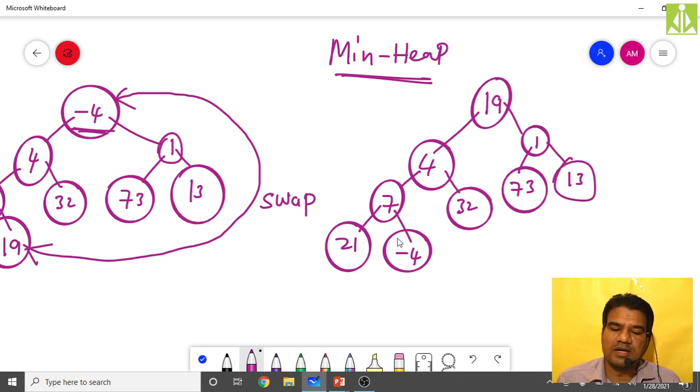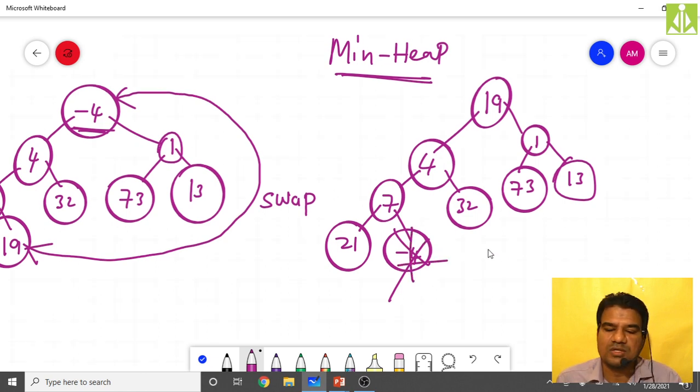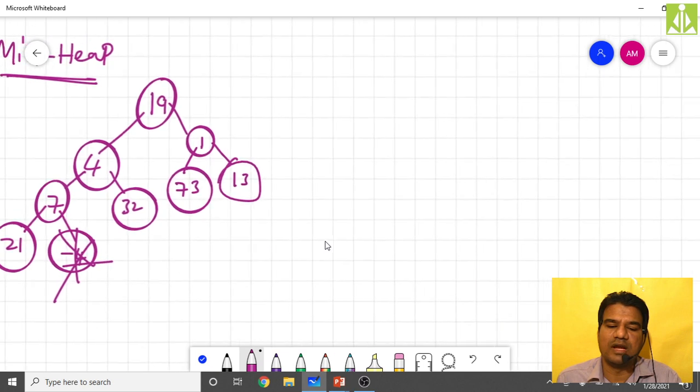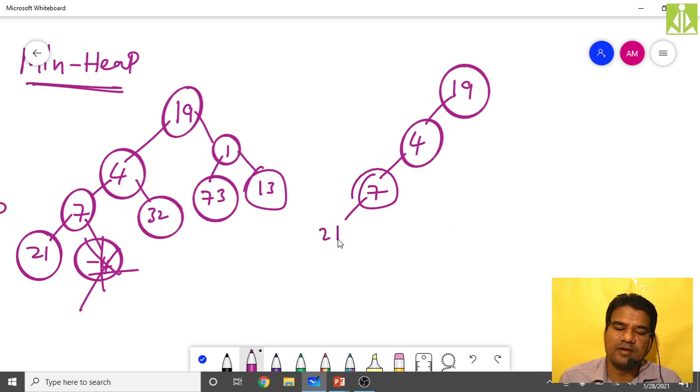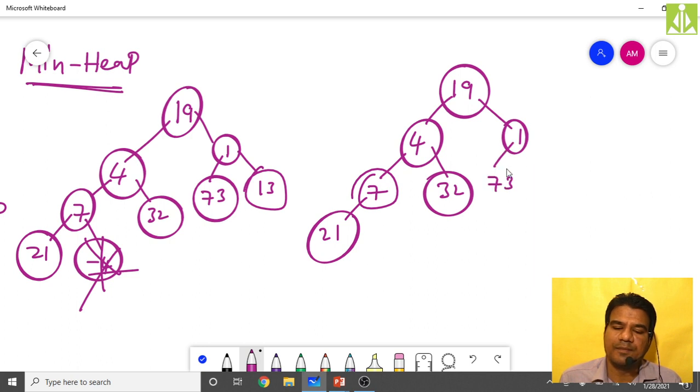So now after swapping, delete this 4 root node, whatever swapping we have done, delete that one. So after deleting, what you will get? You will get like this: 19, okay, 4, then 7, then 21. This side nothing. Here 4, you will get 32. Then here you will get 1. Here you will get 73. And here you will get 30.